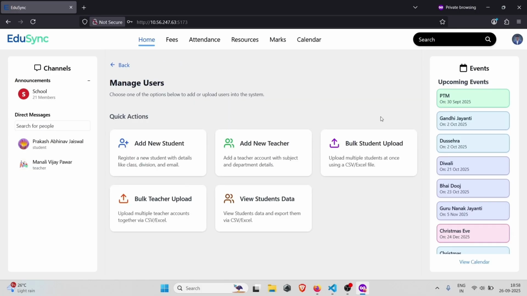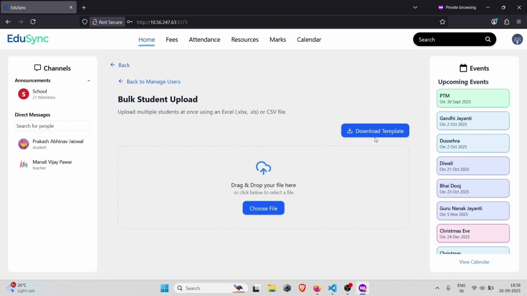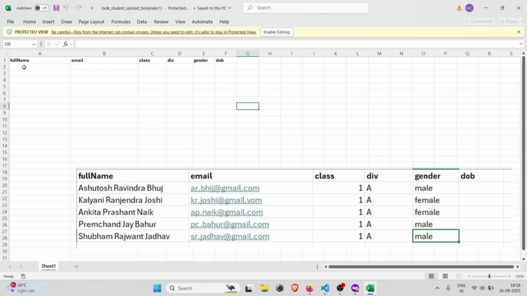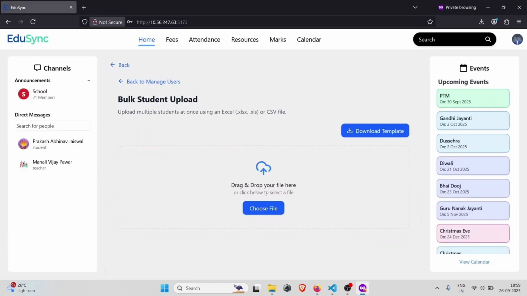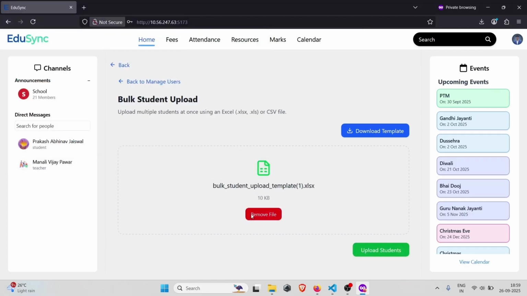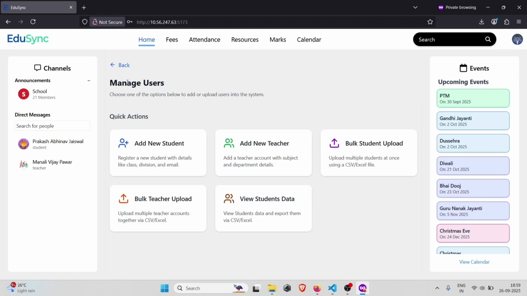Another option is bulk student registration. Here, you can download the provided Excel template, fill it with student details, and then upload it back to the system. This makes onboarding large numbers of students really quick and efficient. In the same way, teachers can also be added in bulk just like students.